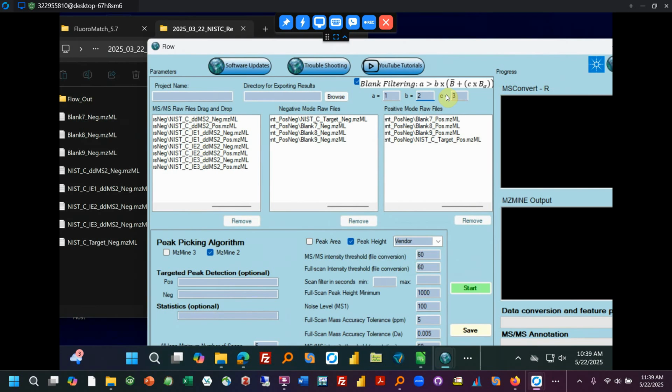Again, usually I keep C the same. A is going to depend on your study design, but you can usually keep it similar across studies. And B, I usually just keep 2 for environmental and 5 for biological samples. But again, this is something I've optimized, but you can also do your own optimization.